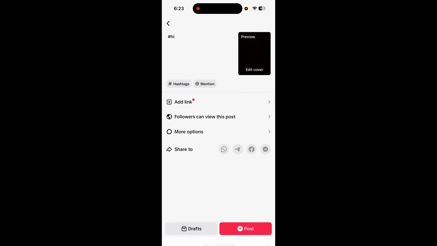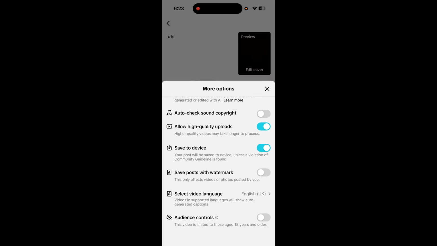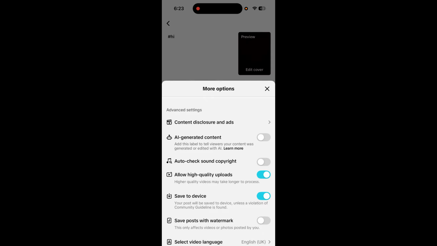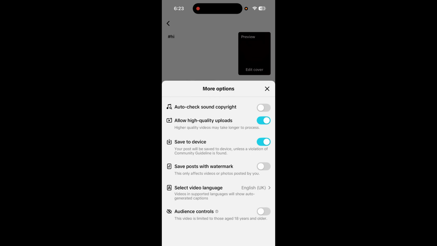And if you want more options, select more options. Over here we could see tons of options. If you want to allow comments, you can simply toggle on, which is already toggled on. But if you do not prefer, you can simply toggle it off over here. And if you want your content to be marked AI generated, you can also do that by toggling on this icon that says AI generated content. And make sure that you always toggle on allow high quality uploads. It will improve the quality of your videos when they get posted.